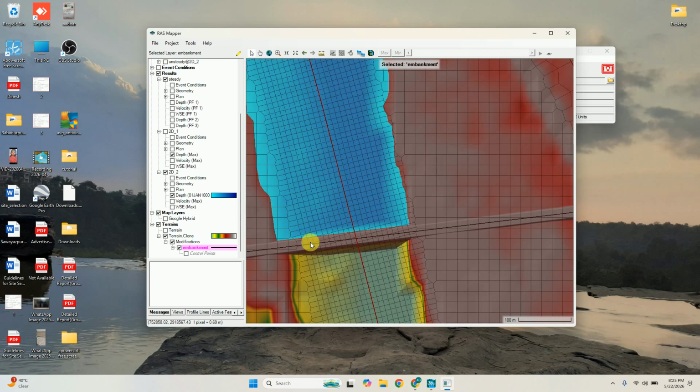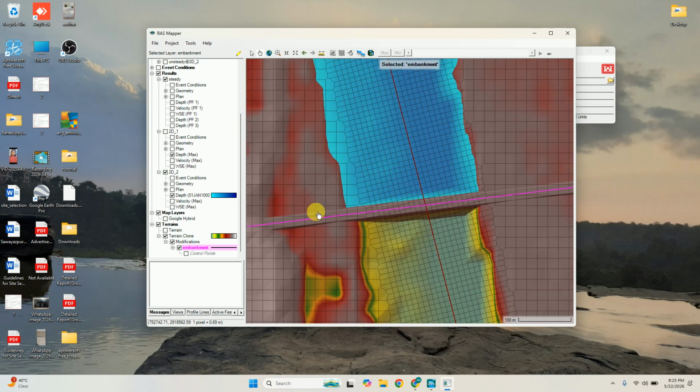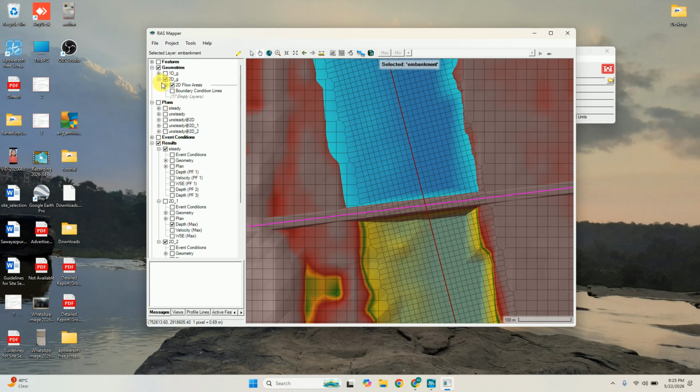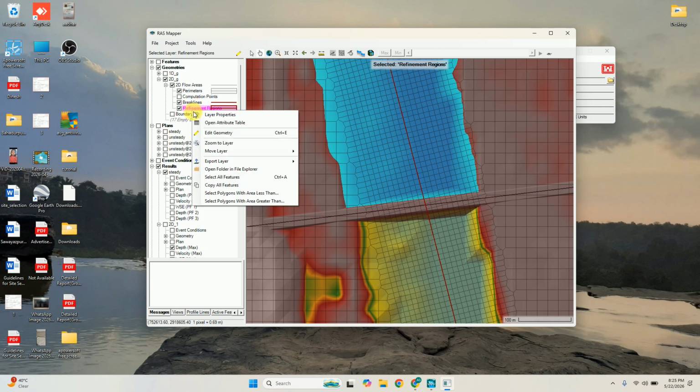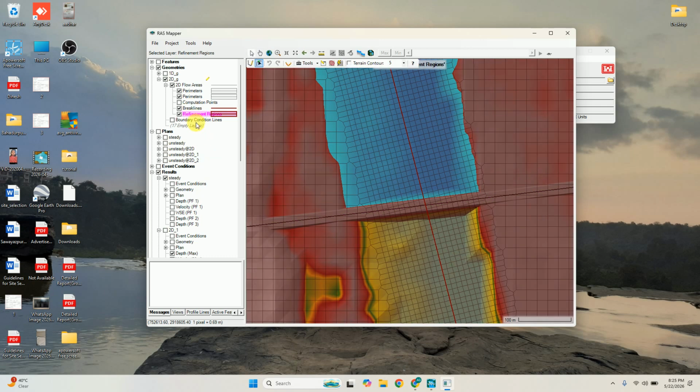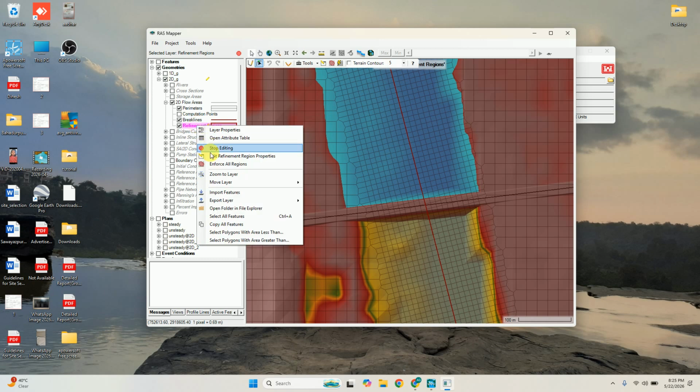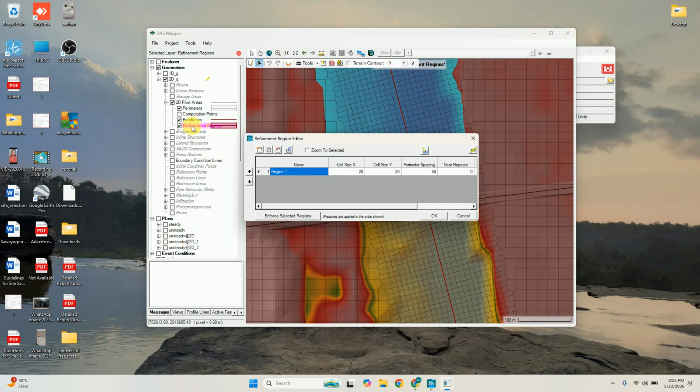So in 2D, as I have given here, let's see the geometry. So in geometry, you can see I have given the break line and refinement. So let's see what grid size I have given in the refinement. For that, you have to right click on refinement, go in edit mode, then right click here, and then you can see the properties. So refinement is 20 meter by 20 meter.